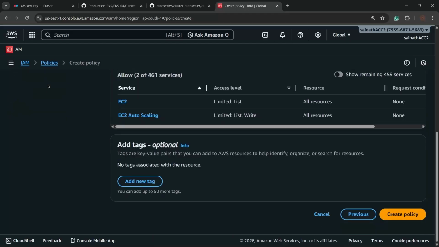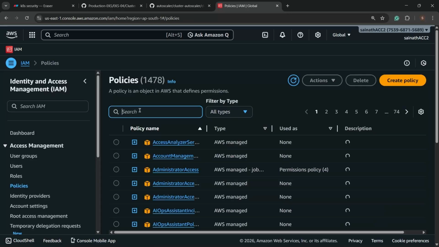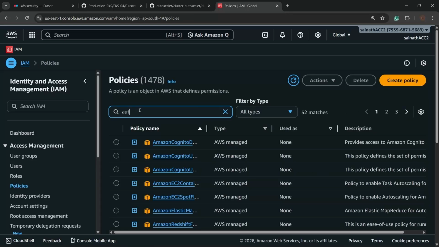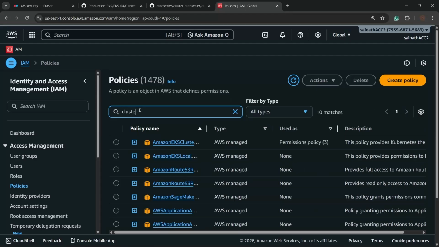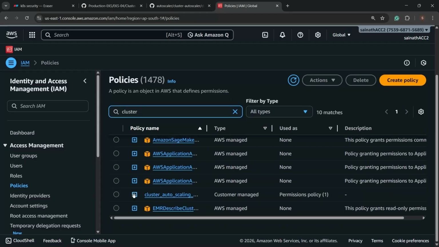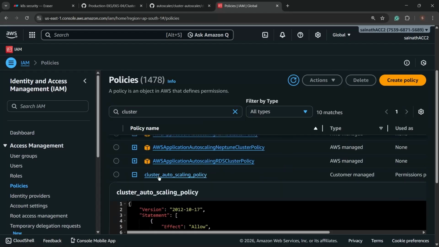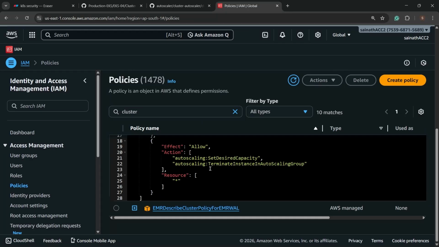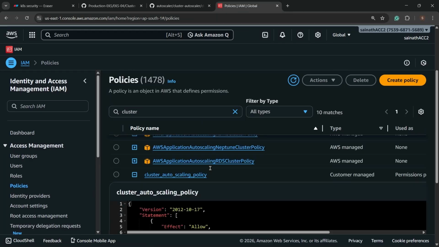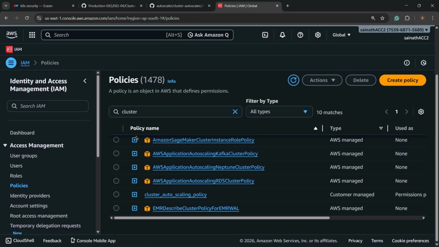A policy will be created. Though I will not create it once again because I already have. Let me show you that. See here, I have this policy already. Cluster autoscaling policy. This is the same policy that I have added. So once the policy is created, now let's create a role.